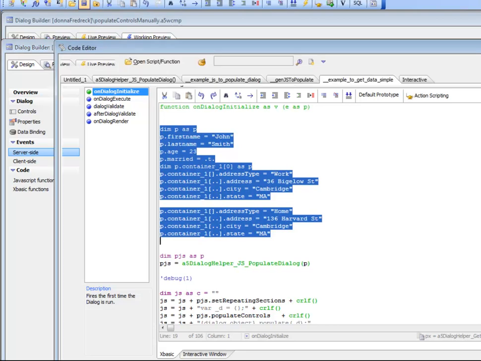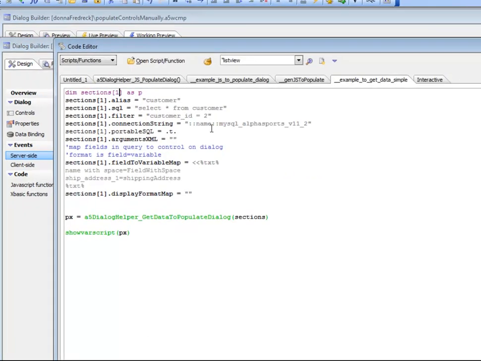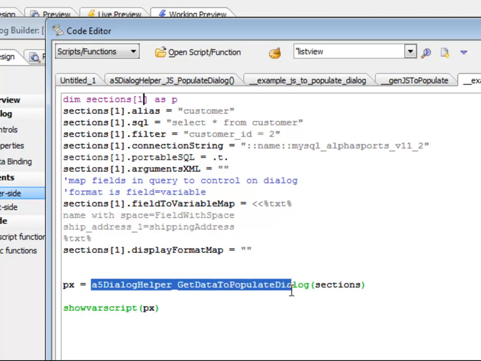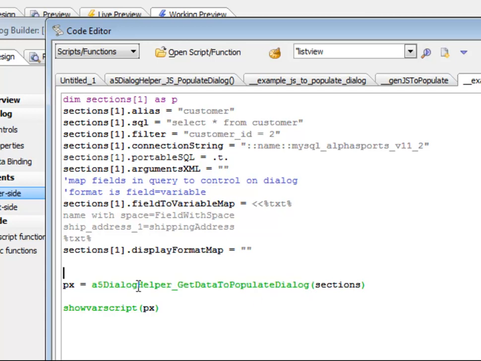So if we go back to the Xbasic code editor here and we look at this very simple example first, and then we'll get to a much more complex example next, you can see here we have a second helper function called getData to populate dialog, and this helper function takes as its input an Xbasic array that defines data for different sections of a dialog. So in this first example, we have a very simple data structure.